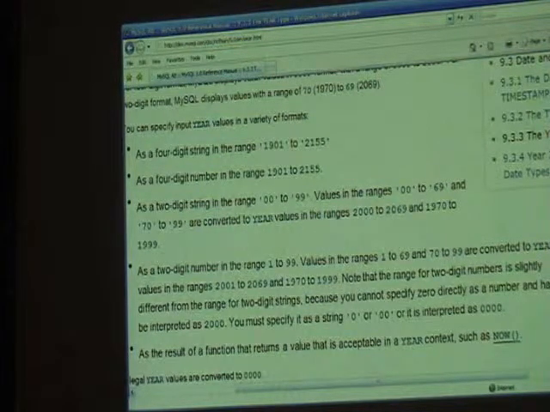Note that the range for two-digit numbers is slightly different from the range for two-digit strings. So for a two-digit number in the range 1 to 99, values in the range 1 to 69 and 70 to 99 are converted to 2001 to 2069 and 1970 to 1999. You can't specify 0 directly as a number and have it be interpreted as 2000. You have to specify it as a string, because when things return false, they return 0.